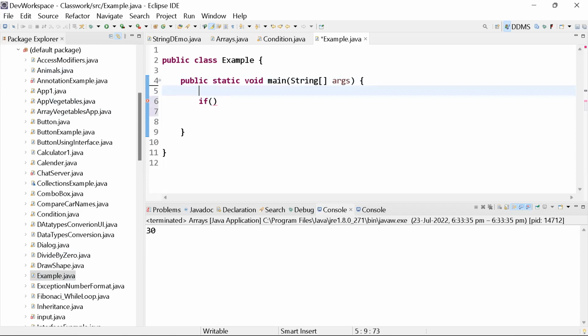So it has two conditions. It should be above 0, and it should be less than 10. Right, so those are the two conditions. Int number equal to 5. So this is greater than 0 and less than 10.